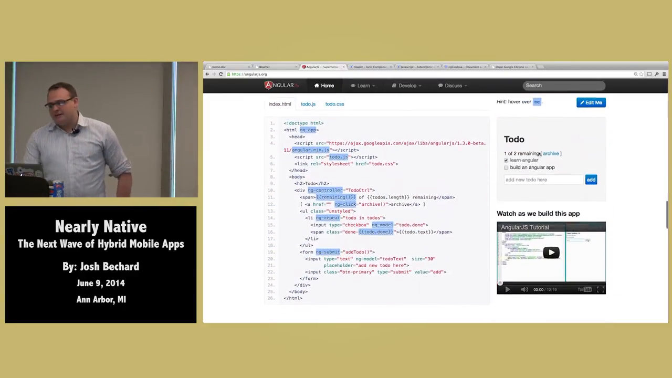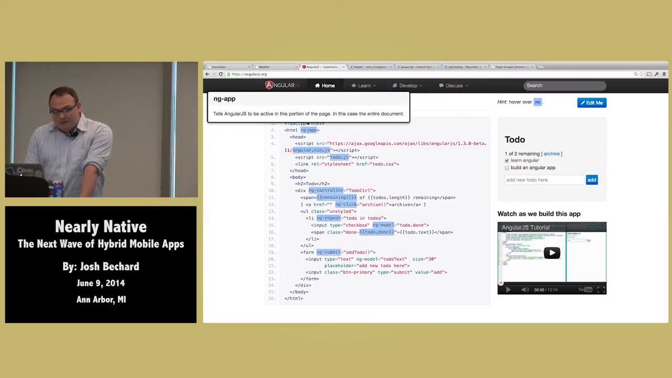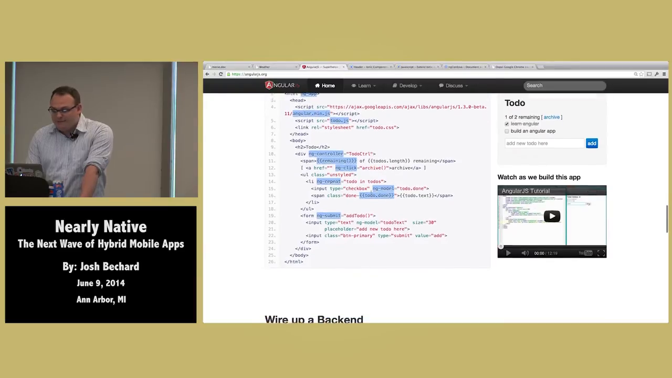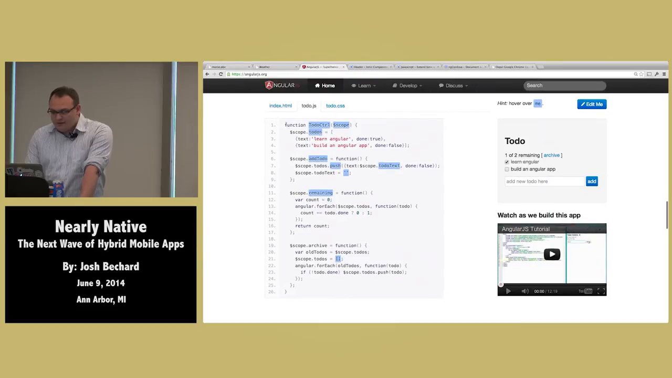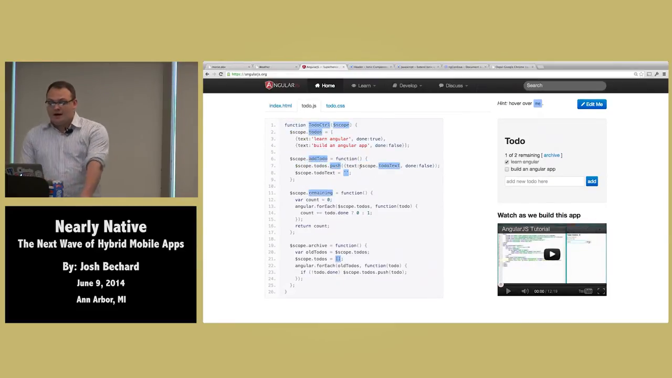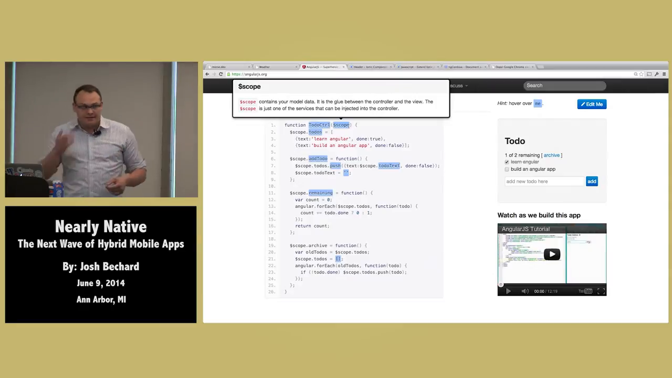And just to take a real quick look at an example of a to-do list app, right? We declare that it's an Angular app at the top. We include the library itself. We have to-do.js, which we'll hop into in a second. And actually, we'll hop in right now. So here we declare a to-do list controller. We inject scope, which is essentially a place that we keep our models, right?